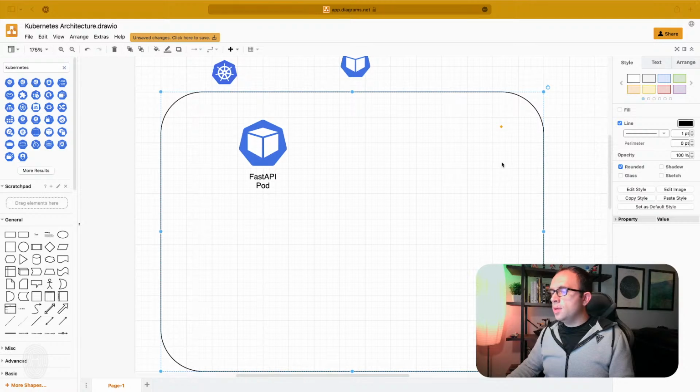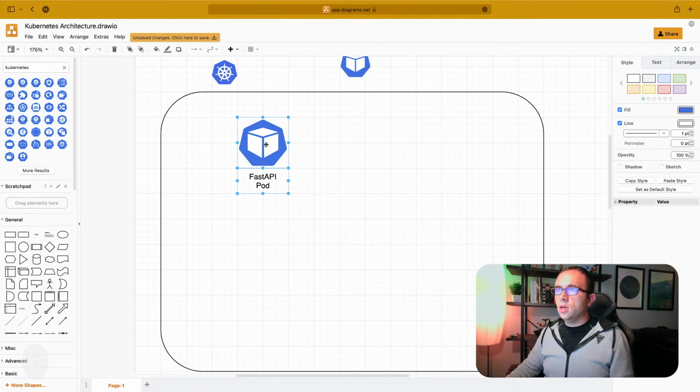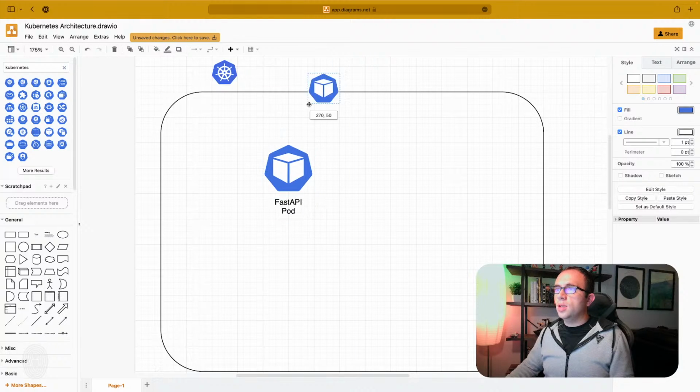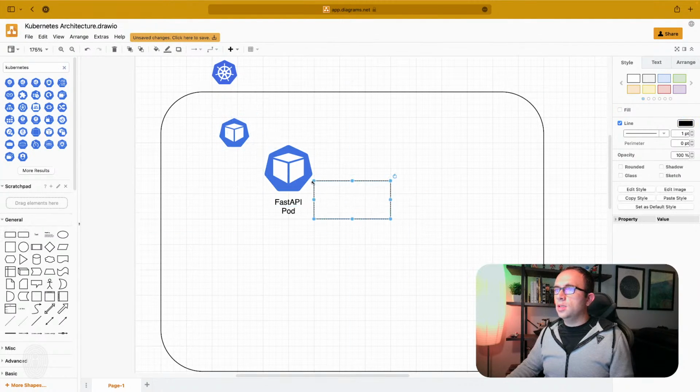All right, so anyway, this here is our pod, and then we are going to have this being a deployment, and I'm going to represent that as a little box within the box here.